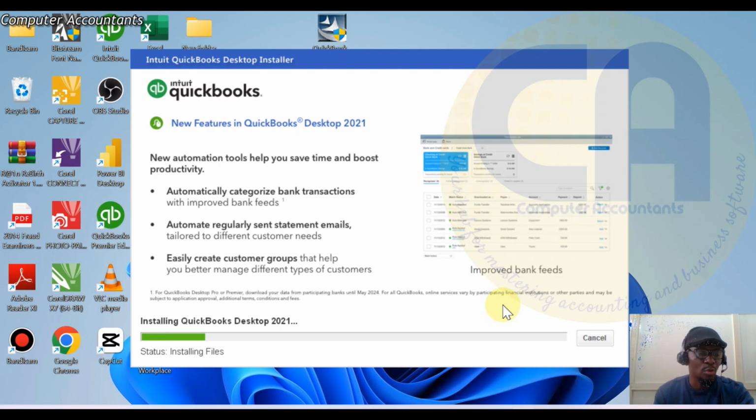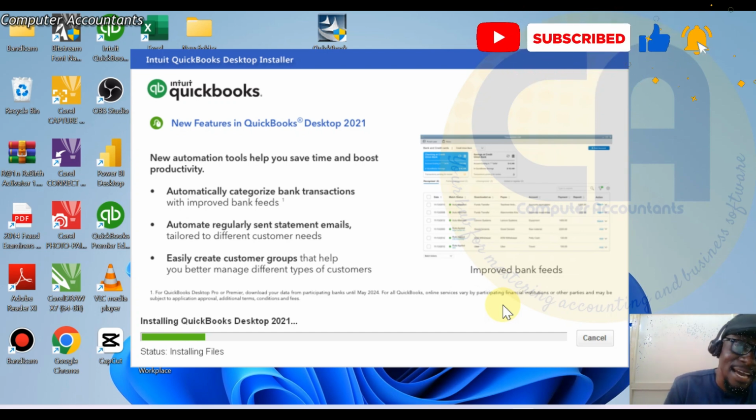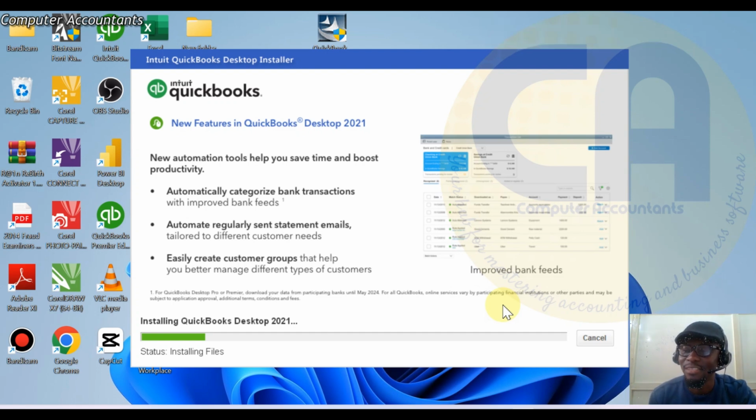Once the installation is done, I can't use the software without activating it. You must certainly activate the software. Without activation, it will be difficult to use. So I'm waiting for the installation to be done, then I will activate the software. Once the activation is done, creating the company file follows.